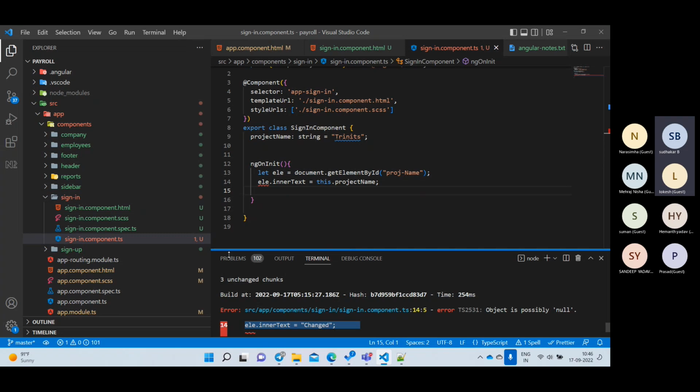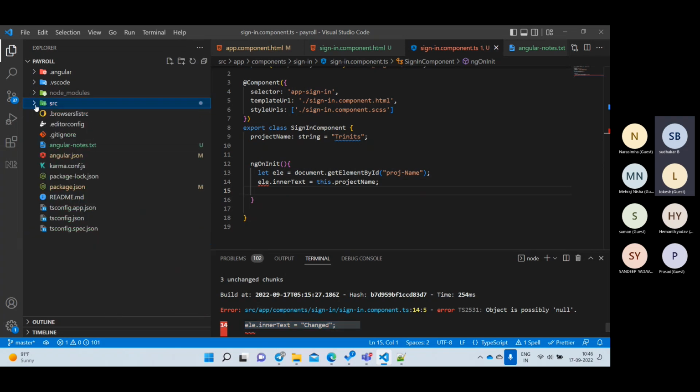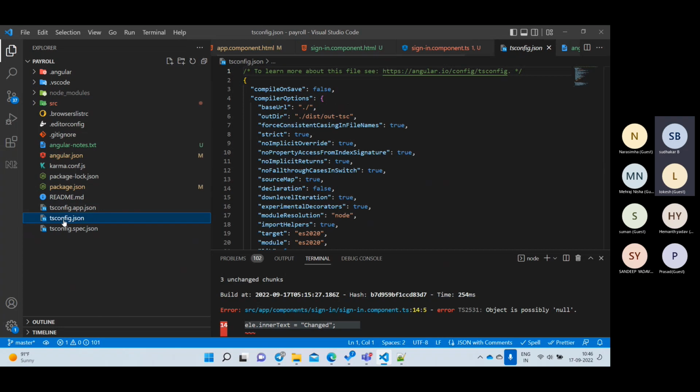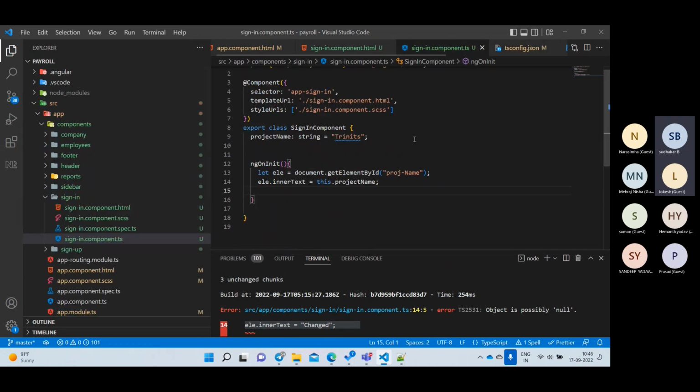For this reason, please look at what I'm going to do here. There is a tsconfig.json. In it, what is the variable we have? strict is equal to true. I'm going to change this strict from true to false. Let us see. Now does the error go away automatically or not? The error is there. It is only checking.